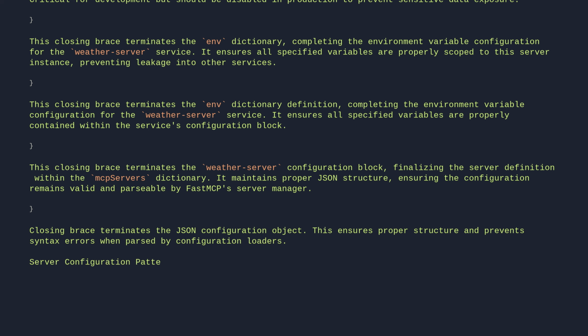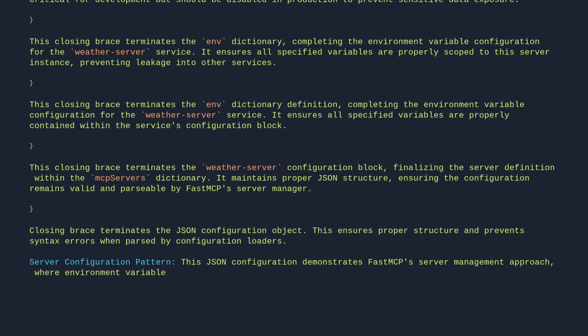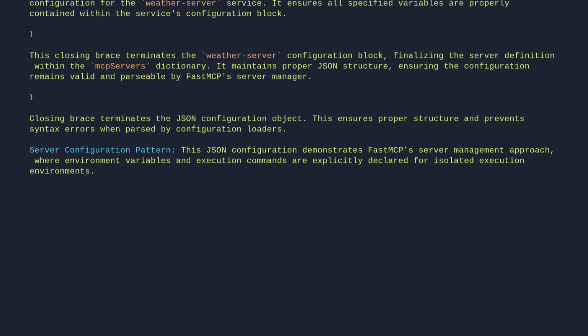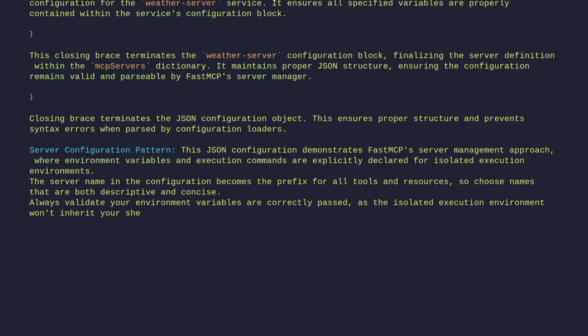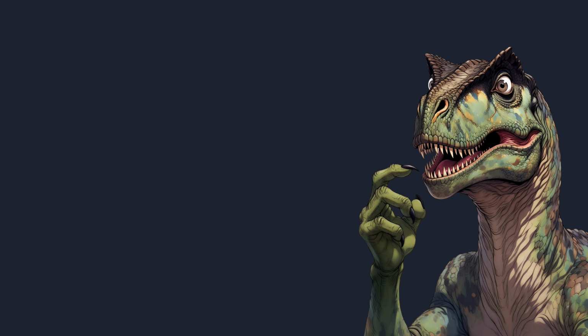Server configuration pattern. This JSON configuration demonstrates FastMCP's server management approach, where environment variables and execution commands are explicitly declared for isolated execution environments. The server name in the configuration becomes the prefix for all tools and resources, so choose names that are both descriptive and concise. Always validate your environment variables are correctly passed, as the isolated execution environment won't inherit your shell's configuration. The configuration that restricts the server liberates the client.